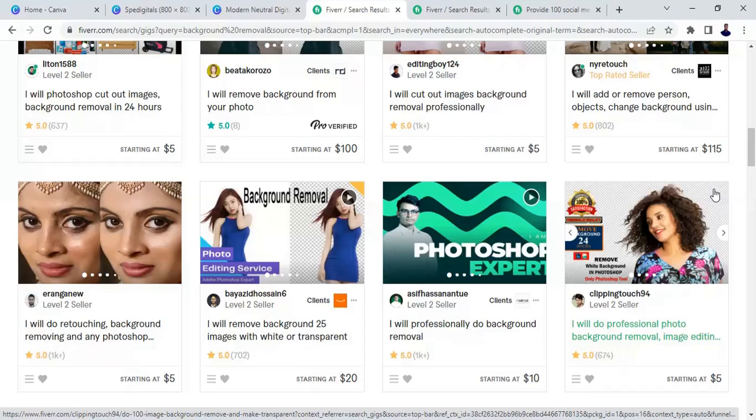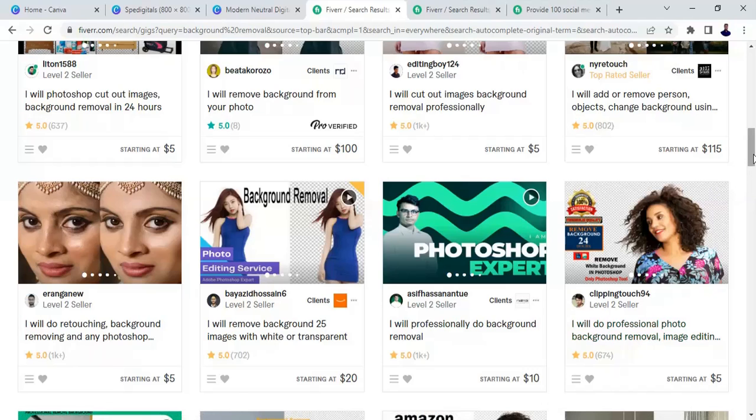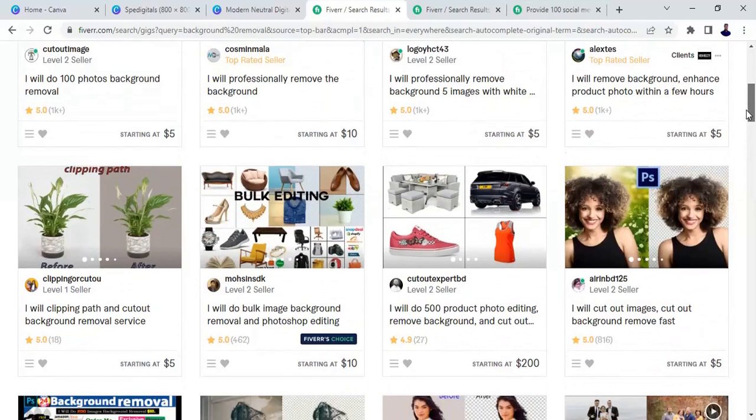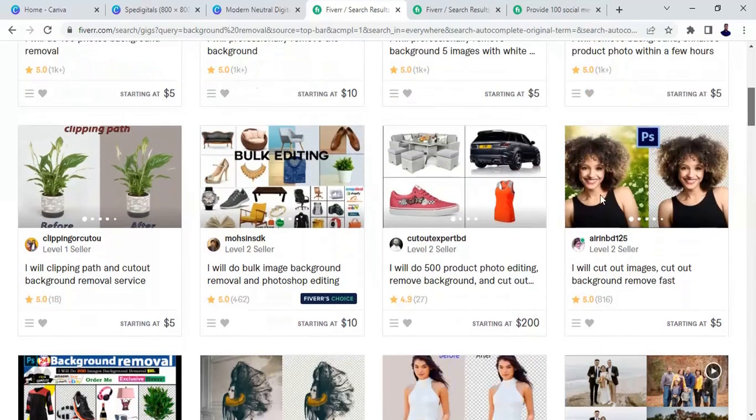So in this tutorial, I'll be teaching you how you can use Canva to make money on Fiverr. I'm already in Fiverr, so let me show you something. You can see this guy said I will do 500 product photo editing, remove background image and cut. Look at it here. And this person said I will cut out image, cut out background, remove fast.